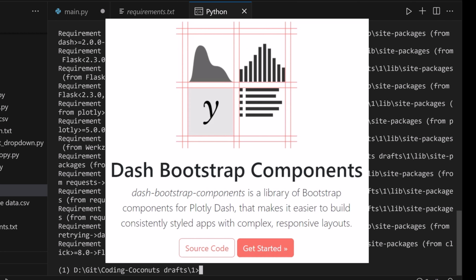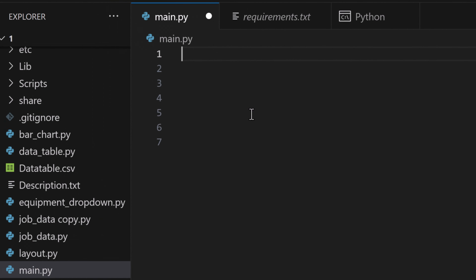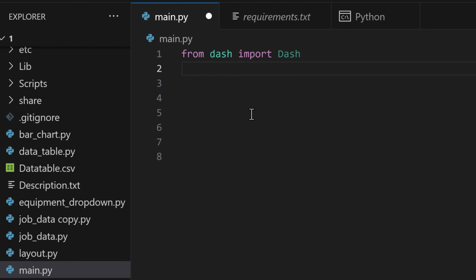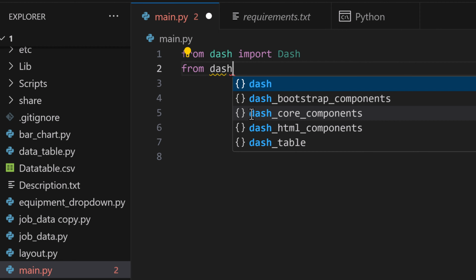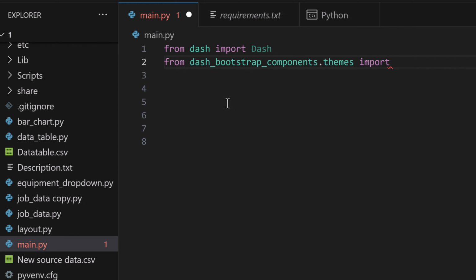And now when we have installed these dependencies, we can go back to our main.py file and import dash. Then we can write from dash import Dash. And to import our Bootstrap components, we write from dash_bootstrap_components import, but we would want to import the themes here, and we want to import Bootstrap like that. And to create our main application now, we need to import HTML also. So from dash, we import HTML.